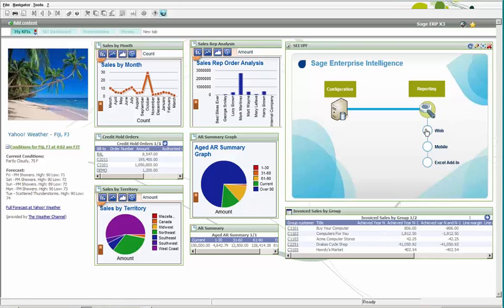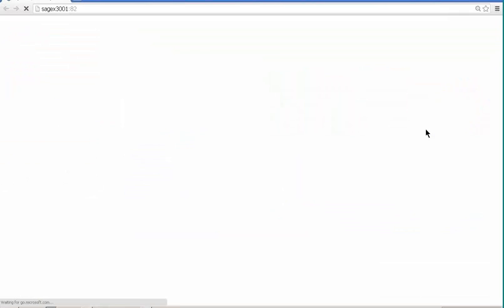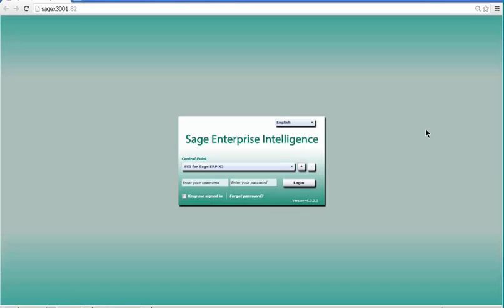I'm going to start out in the web because you'll probably spend the majority of your time in the web building the views. The first thing to mention as it loads is I'm doing this off of Google Chrome. It is browser agnostic. So whether you're using Internet Explorer or Safari or Google Chrome or Firefox, you'd be able to use Sage Enterprise Intelligence. It's a browser-based app, and it allows you to have access to all that functionality regardless of the browser that you're using.